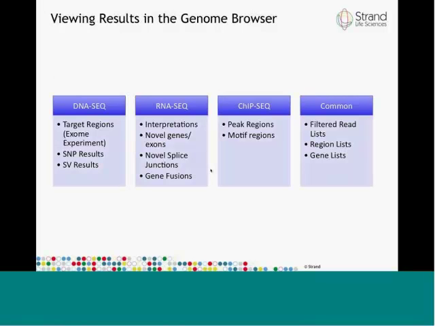Okay, so those were some of the high-level interactions that one should be familiar with: the various components of the Genome Browser and the interactions between the components, and some common interactions with especially the region view component of the Genome Browser. Let's move forward and take a look at how you would look at results from within the different experiments in the Genome Browser.